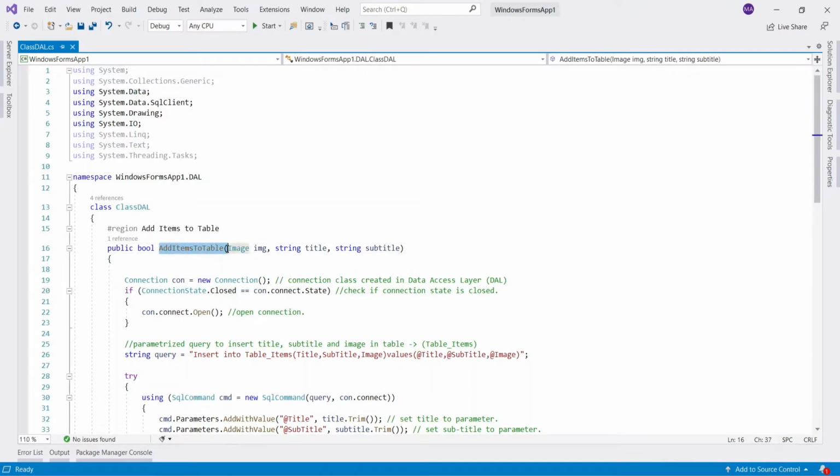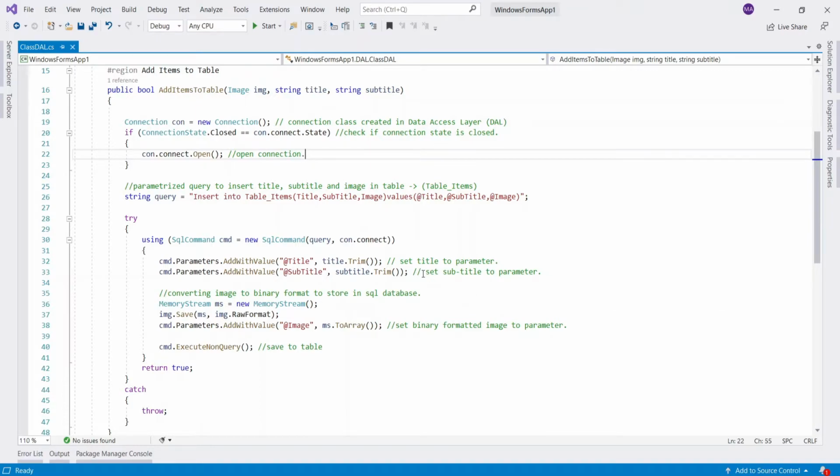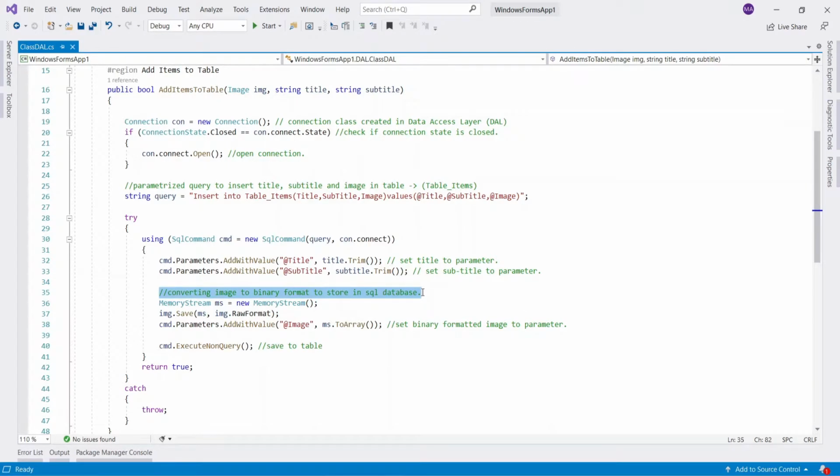a function named as addItemsToTable takes icon, title, and subtitle as parameter values and saves them to database table. But before inserting image to database, we always need to convert it in binary format. Therefore, here I have converted icon to a binary format, then stored in database.